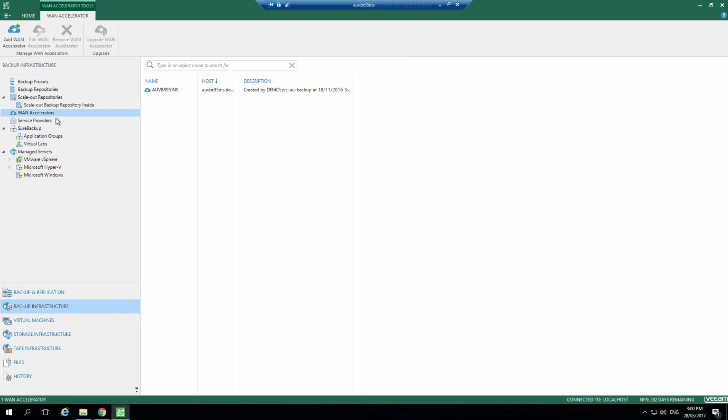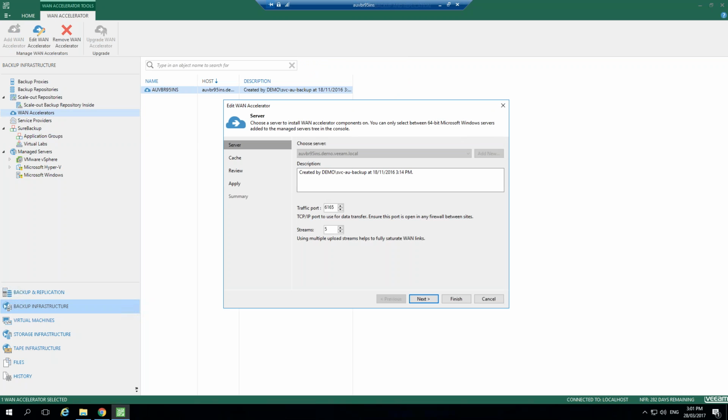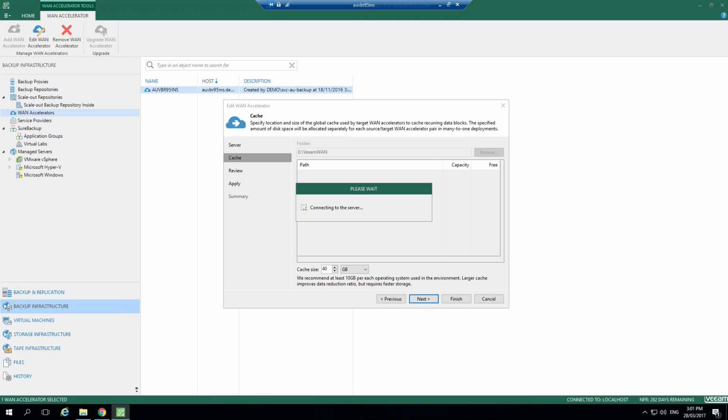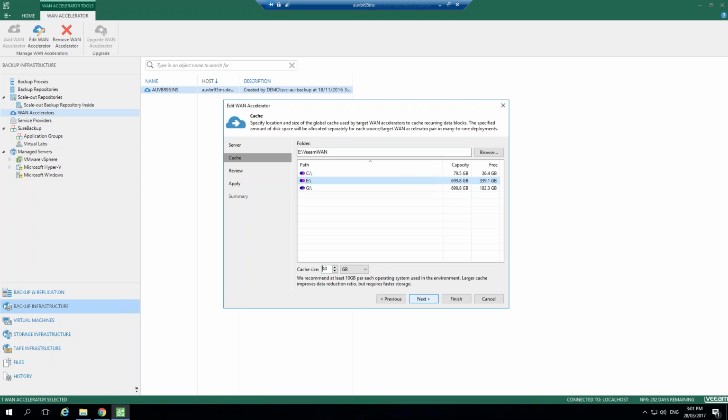Now the other thing I want to show you very quickly is the WAN accelerators. Now I just have a single WAN accelerator right now. In the Enterprise Edition I'm able to define source-side WAN accelerators. And my Cloud Connect service provider can provide that target side. So you can choose the port that the traffic is flowing on, the number of streams. There is a global cache that creates a cache of common blocks at the target side. So this is a source-side WAN accelerator. It doesn't actually need the cache.